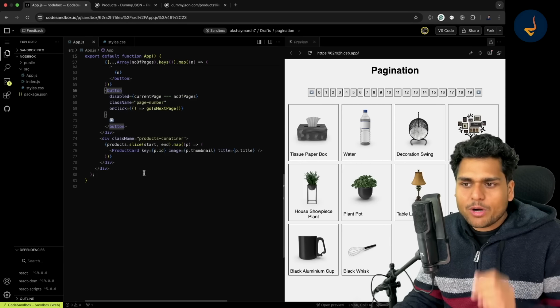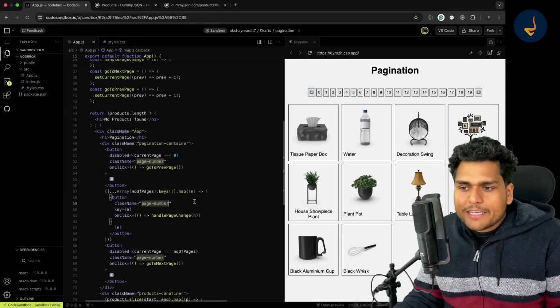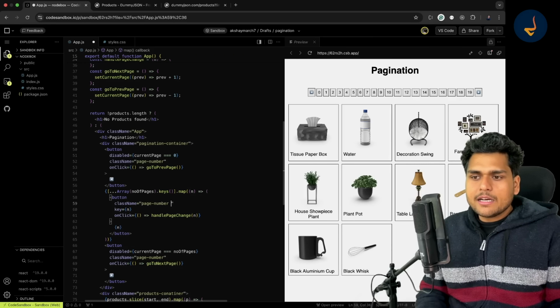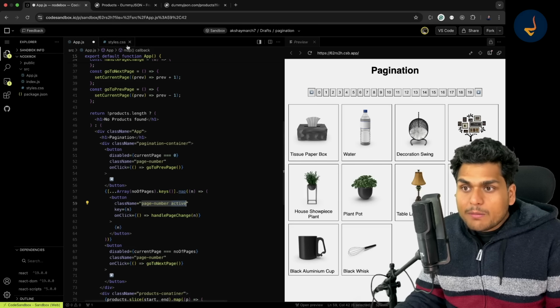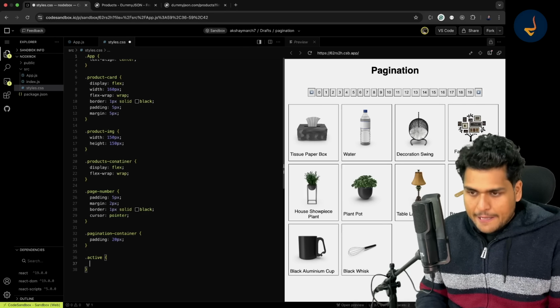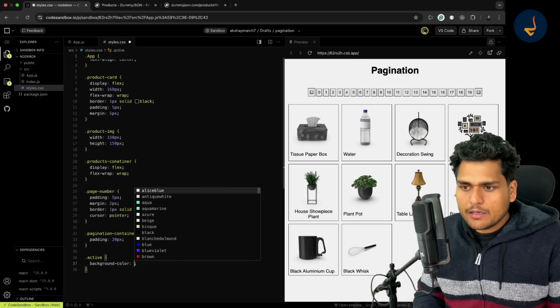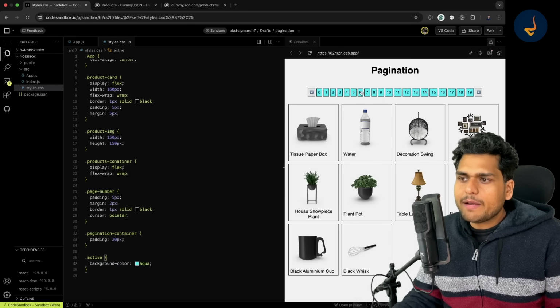So what you can do is, you can just go and highlight, right? You can add the class name. If the page number is equal to current page, add some class name. Suppose I would say class name is active, right? Suppose I give active, and whatever my page will be active, I will make the background color blue or aqua. Okay, let's say. Cool.